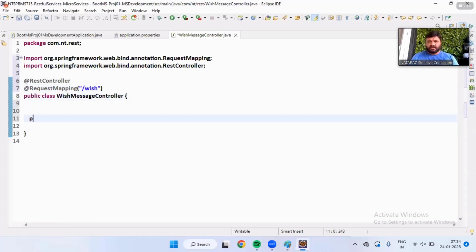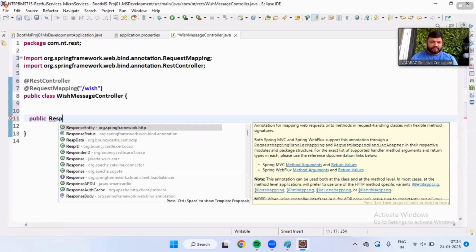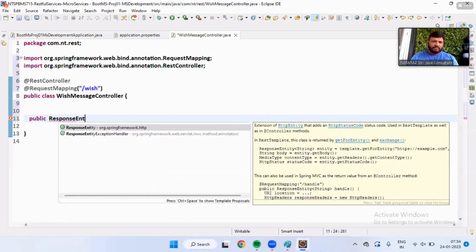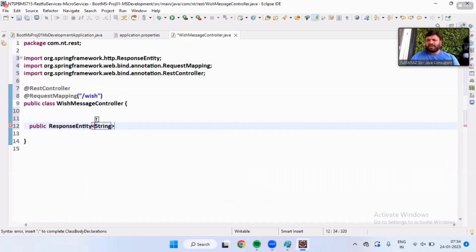Tell me the next one. Public ResponseEntity<String>. You can take a normal String also, but if you want to get the output along with the response headers and status code, it is better to take ResponseEntity. What do you say, guys? Public ResponseEntity.